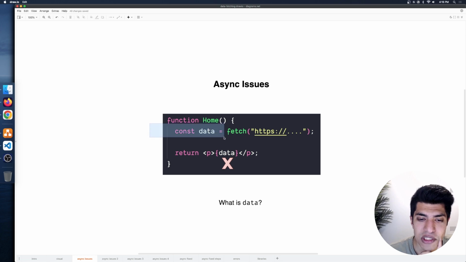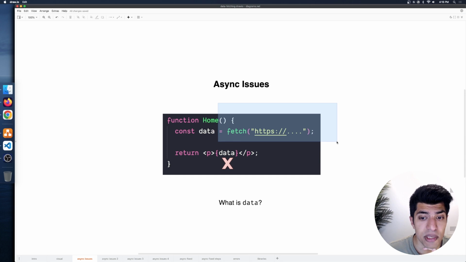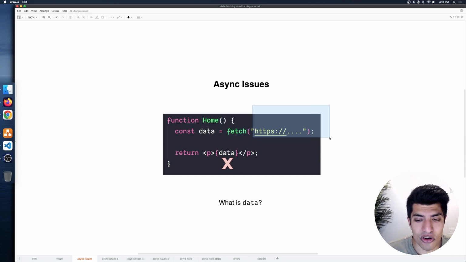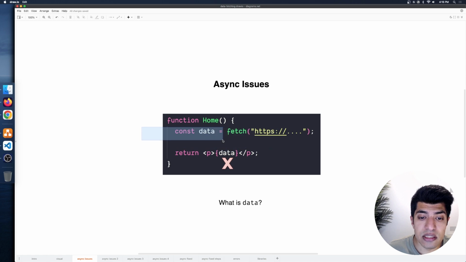The first one is I'm assigning to a variable called data the result of using the fetch API on some URL. Now, ignore the fact that this URL is not really a valid URL, just pretend it is for a second. It can be any URL, it doesn't really matter. The point here though is that we're going to get back something in data, and then we're going to return back a paragraph with data inside of it.